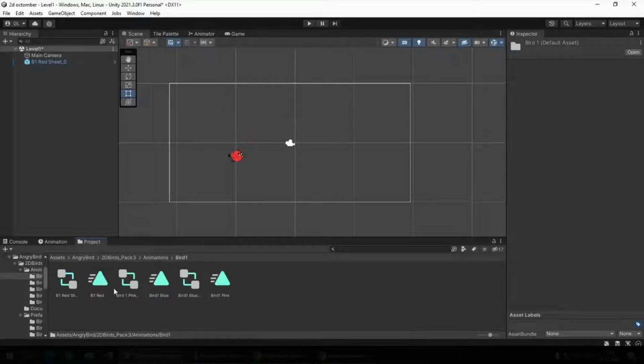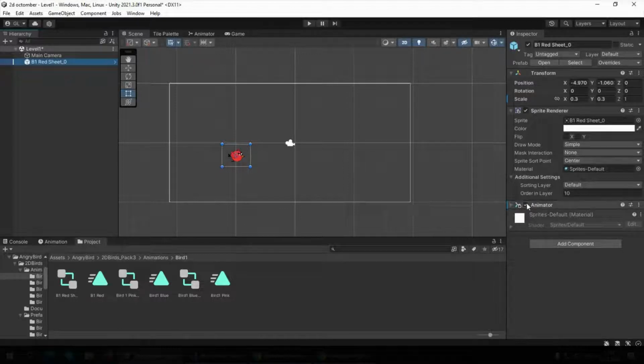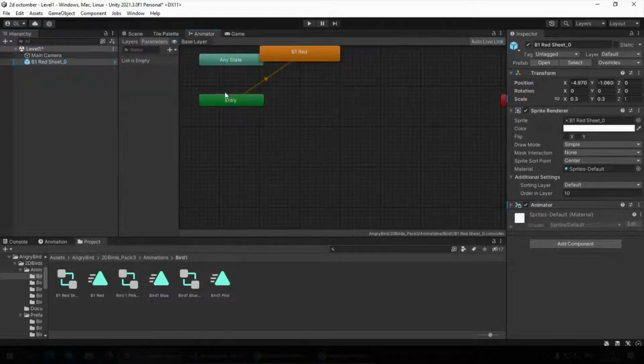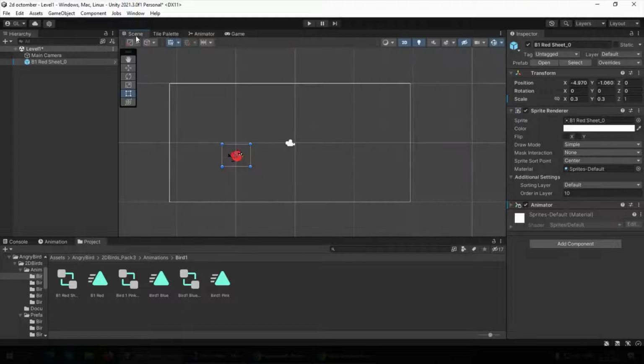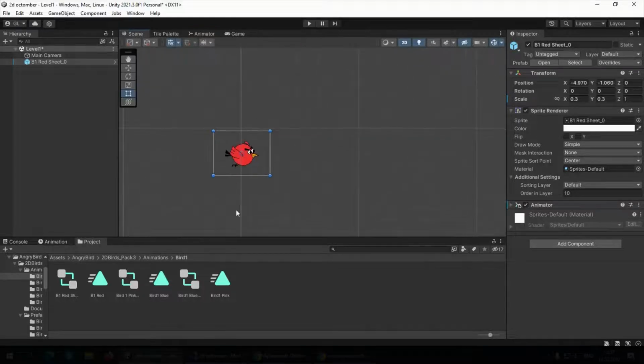And in bird, you see bird 1, you will see these animator controllers. We need B1 red birds controller. So let's drag this animator into our bird. And that's it. It will create this animator and it will have this animation. Animation is basically this wing movement. That's all.